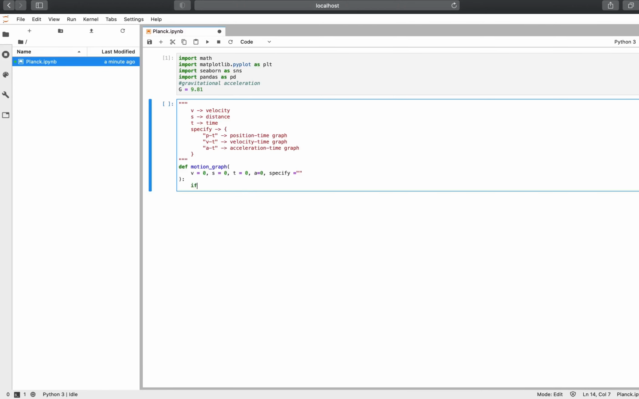First we have to write if specify is equal to PT. So that means if the user chooses a position time graph. To draw a position time graph, we have to make sure that S and T are not empty and that they are of instance pandas series. So we write if not isinstance, and here we write S and PD.Series. So what this does is make sure that the variable S that was passed from the user is a pandas series.